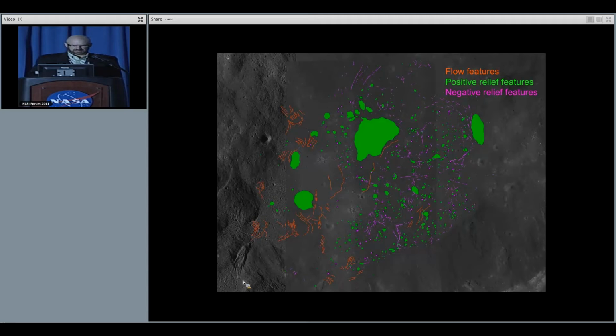Robert Wagner and Drew Enns and Nick DiCarlo of Arizona State University have put in countless hours on the NAC mosaic to identify a large number of features within the pond, and I'll illustrate some of those here. I've broken them down into three categories. The flow features are represented here in orange, and you can see that, yes, indeed, they dominate the western third of this area.